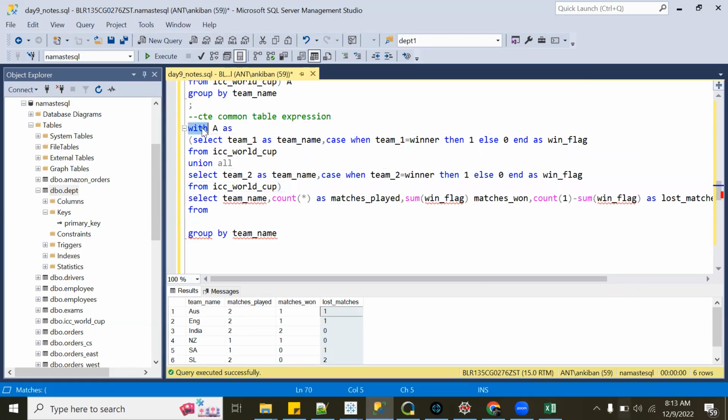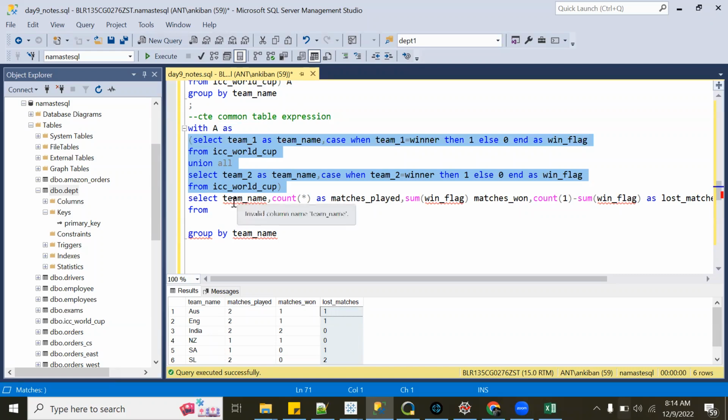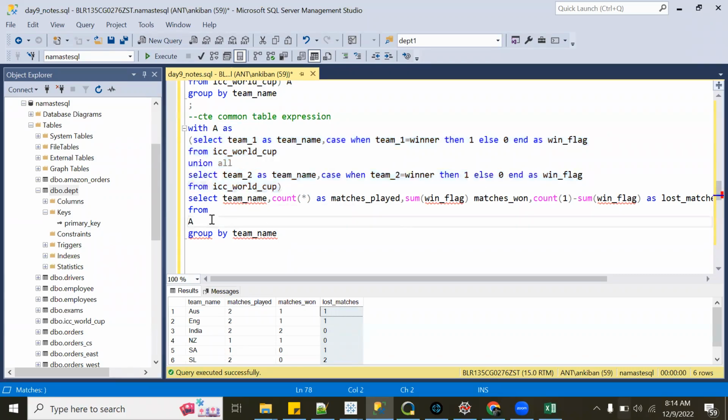What I'm saying is WITH A AS. Now again, what is A? A is a table which is the result of this query. Similar to the subquery, exactly the same. It is just that I'm writing it in a different way. I have created a WITH clause with A AS. I'm saying create a table A, a virtual table or temporary table, whatever you call it, as this. And then you say select whatever from A. That's it.